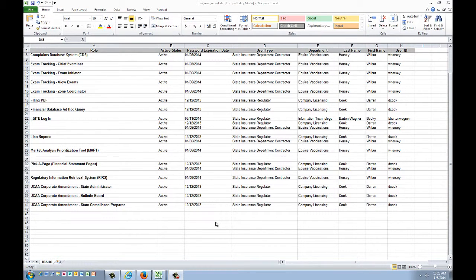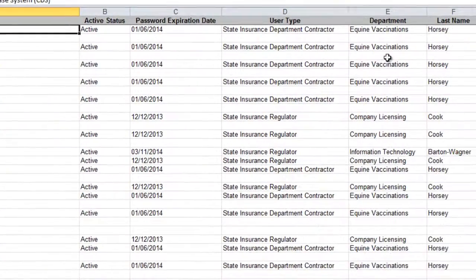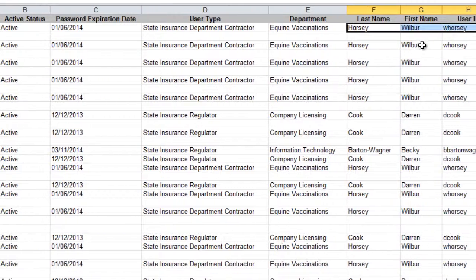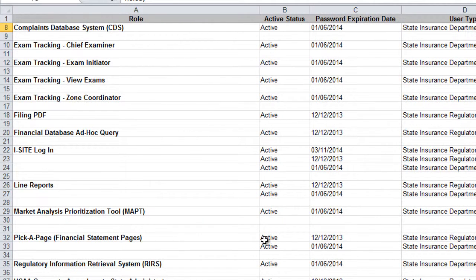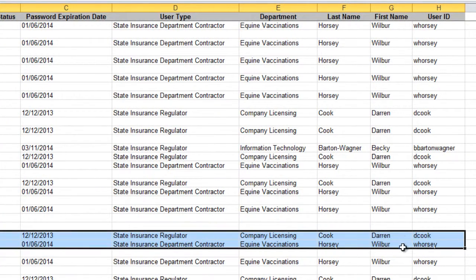Let's take a look at the access assignments by user report. This is essentially the same report as user by access assignment, just a different sort. This tells you by access assignment which users are assigned that access. So for example, who has access to complaints database system? Just Wilbur Horsey. But who has access to pick a page, which is financial statement pages? That would be both Darren Cook and Wilbur Horsey. So again, this shows you what access assignments your state's users have, but sorted by access assignment to show you who has them.